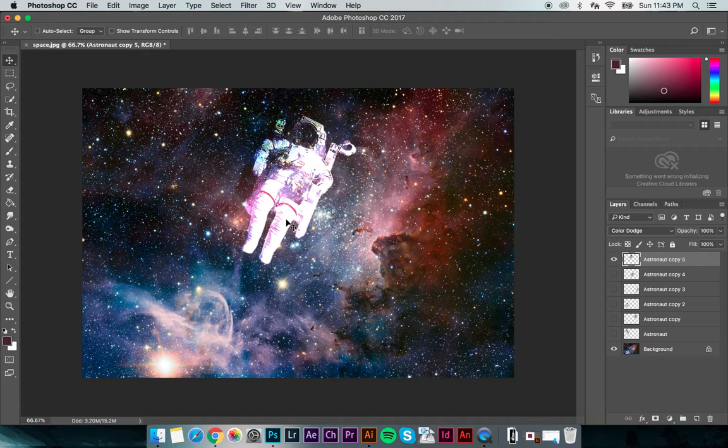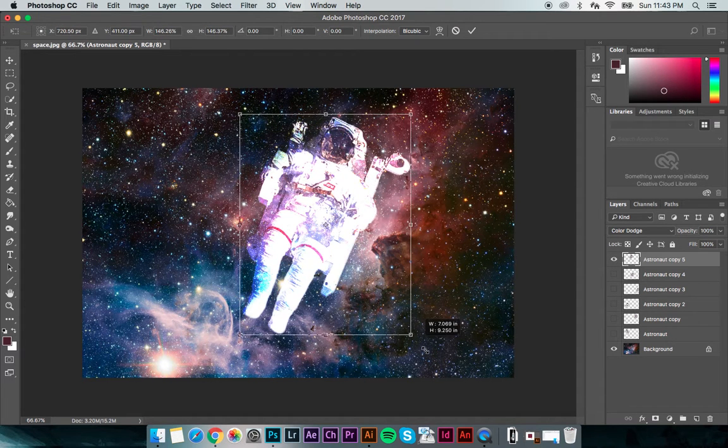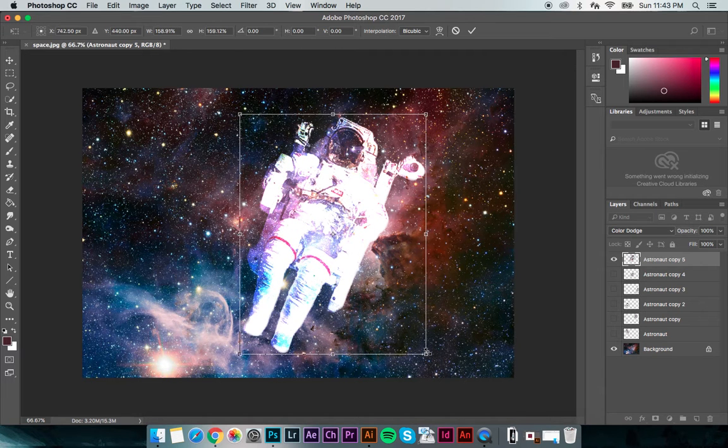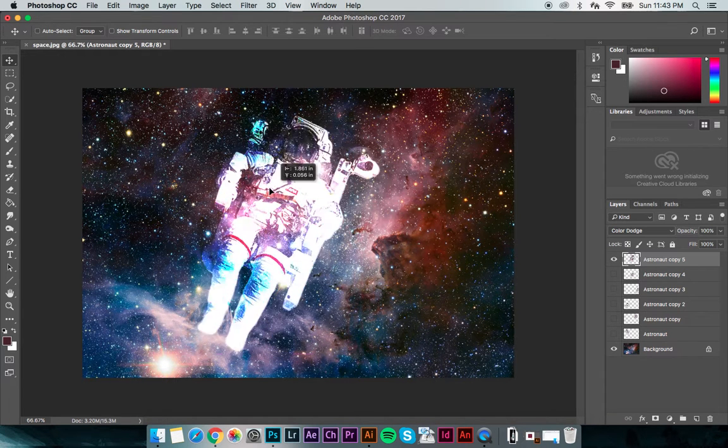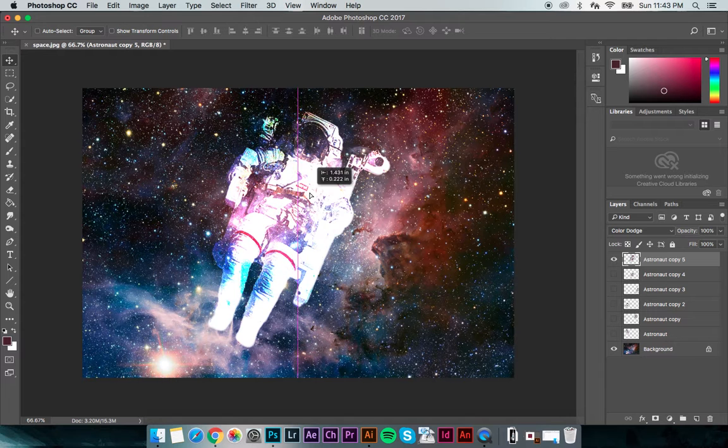And again, if I want to make him bigger, Command T will get that box around him, pressing and holding Shift, and then dragging out the layer to make him nice and big, and then hitting Enter. So I think that looks pretty neat.